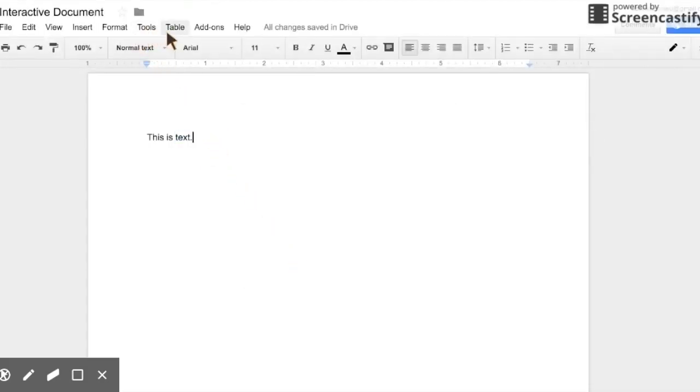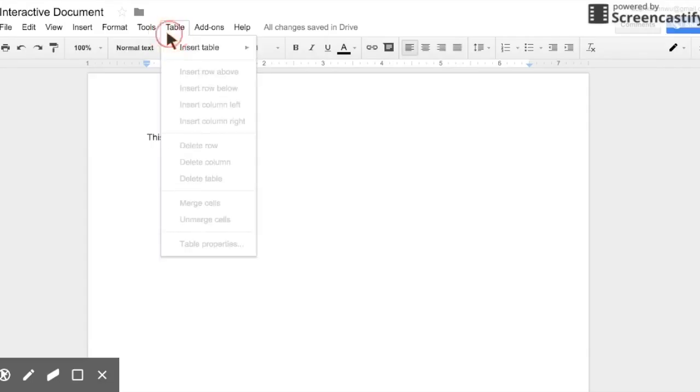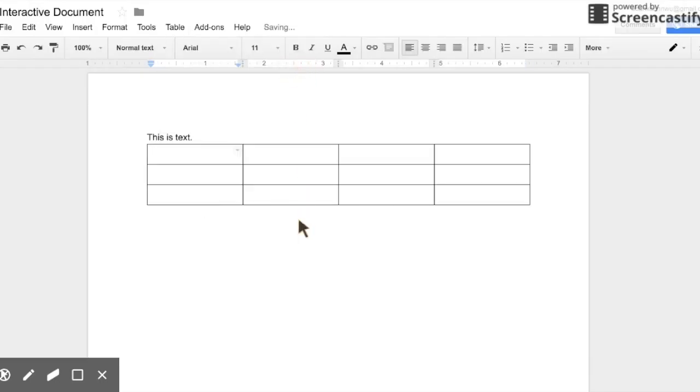The next menu option is table. Table allows you to insert a table and then all of the options you have with the table. So I'm going to insert a table, and for this presentation, I will do a 4x3 table. And as you can see, it has inserted 4 columns and 3 rows. This is exactly what I wanted.